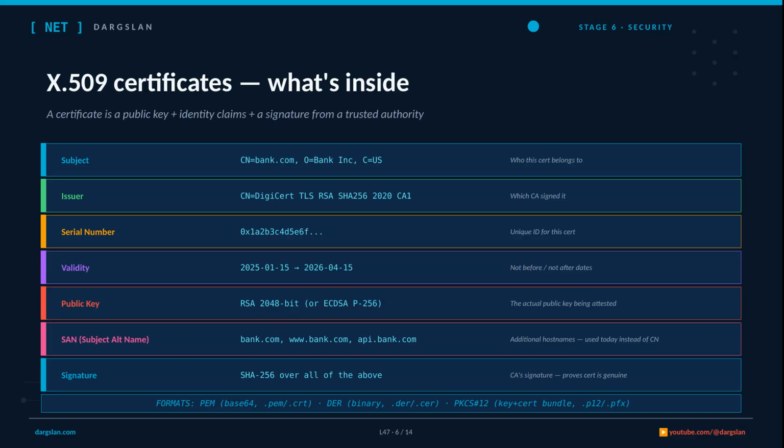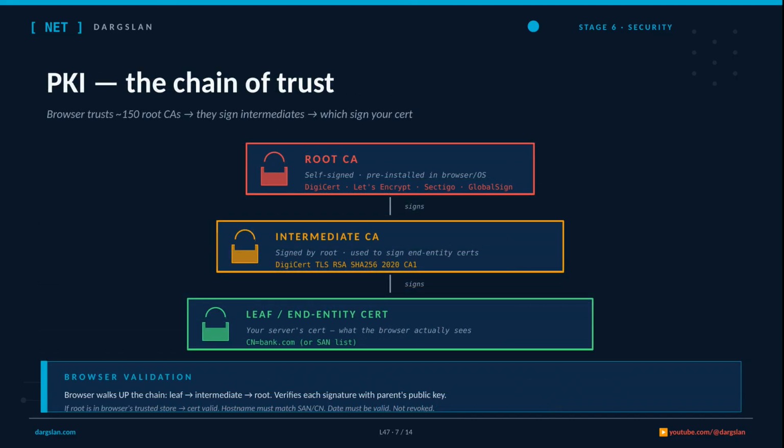The CA's signature over all of this is what makes it trustworthy, and you'll meet these certs in 3 formats: PEM for text, DER for binary, and PKCS#12 when you need the key bundled with it. But who signs that CA's signature? That's where PKI, the public key infrastructure, comes in, and it's structured as a chain.